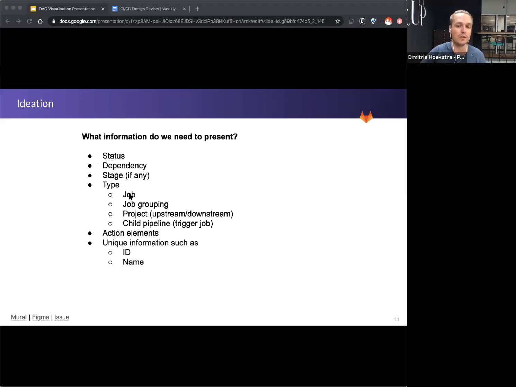A type, so it's either a job grouping. For example, if multiple jobs have a certain naming pattern, they're concatenated into a single node to make the pipeline graph a little bit more wieldy. Or a project, for example upstream and downstream, and a child pipeline, which we kind of visualize in the same way, but they both have this trigger job before it, which kind of triggers that.